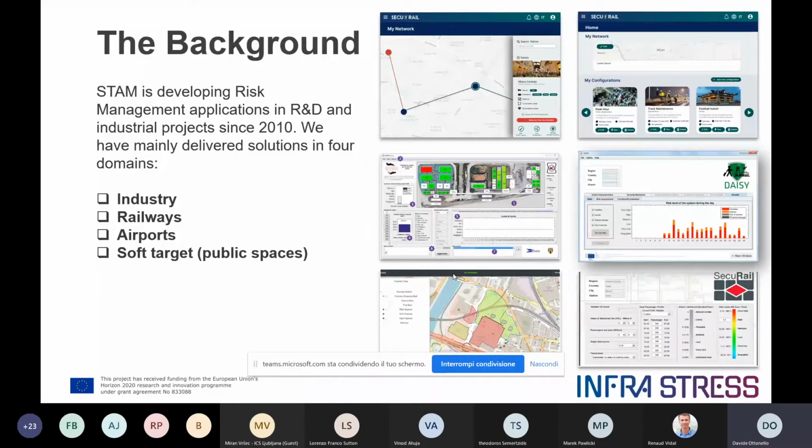The industry, which is, let's say, the overall domain of InfraStress, the railways, the airports, and the soft targets and public spaces such as shopping malls, squares, and so on. And on the right side of the screen, you can see some screenshots of our applications.